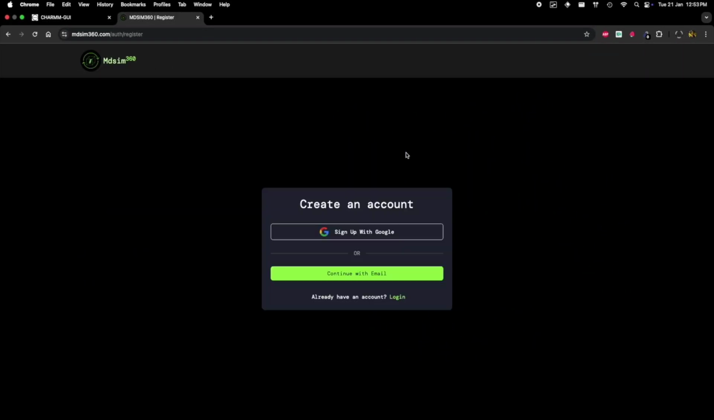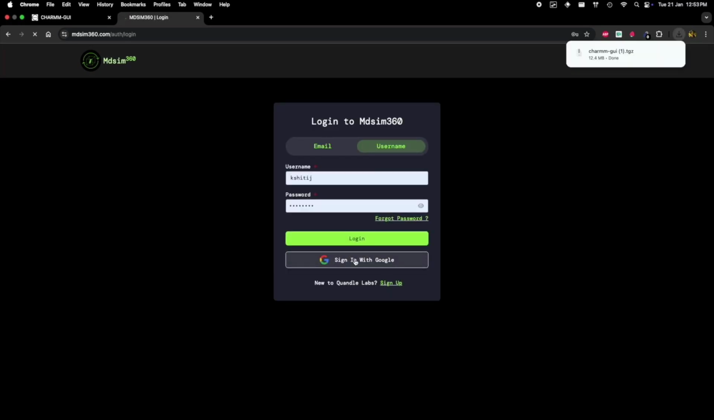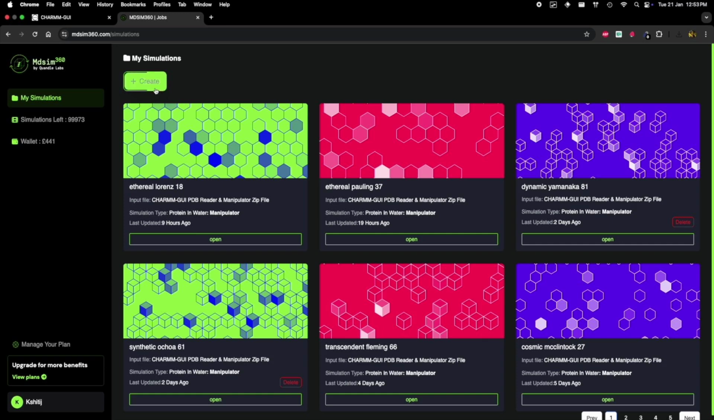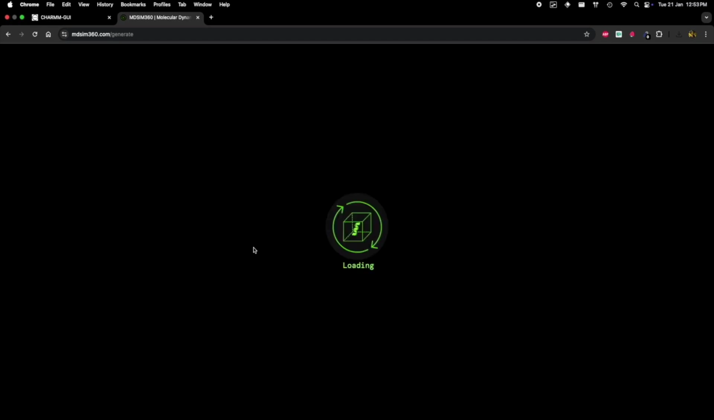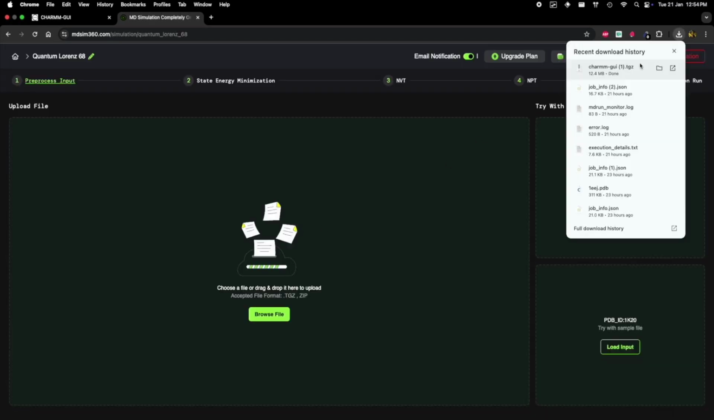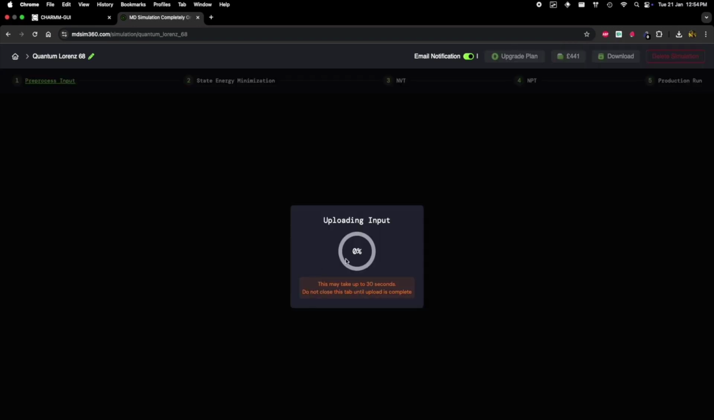Log into your account, create a new job, and choose the option "I have a CHARMM-GUI Solution Builder zip file." Once you click on that, just upload the zip file we just downloaded. Now mdsim360 will recognize the files, and you can continue further. It's a pretty seamless transition from CHARMM-GUI to mdsim360.